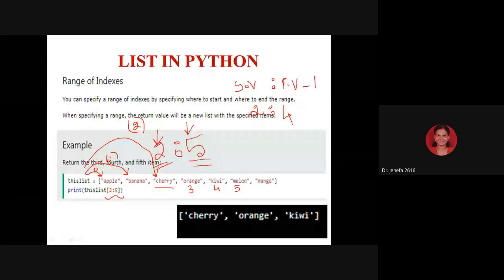Okay, so since we have given the range of indexes 2:5, it will display the values from the starting value to the final value minus 1. If you have given 2:5, it will display from 2 to 4. If you have given 2:7, it will display the values from 2 to 6. So this is how the data items in the list will be displayed on the output screen.